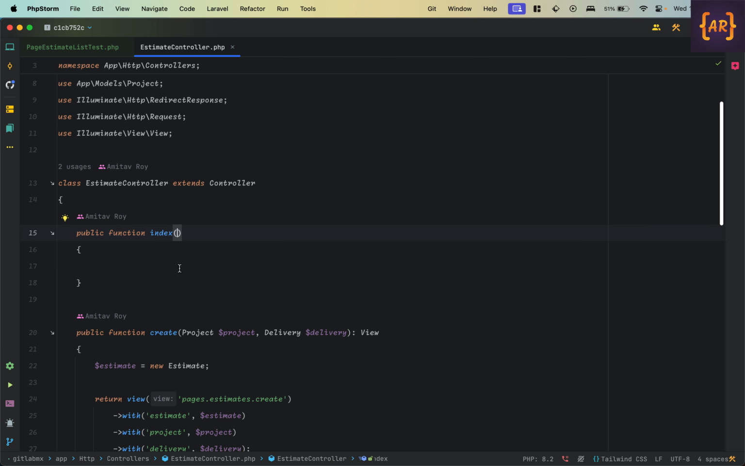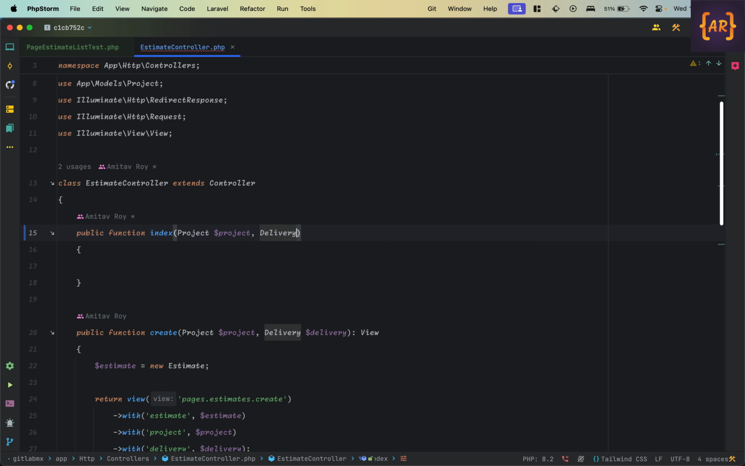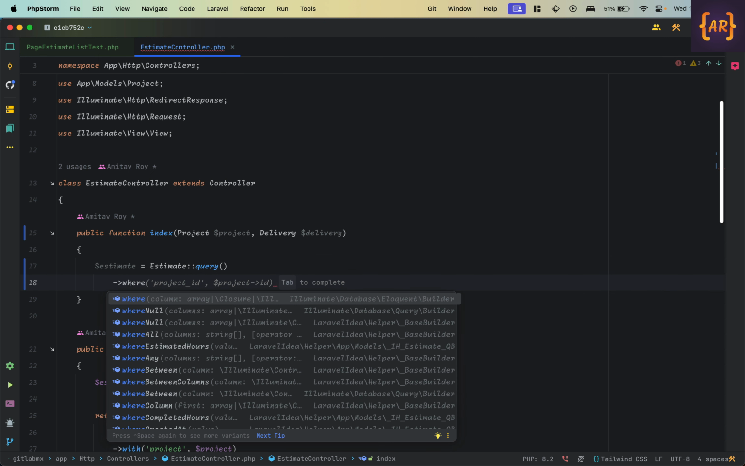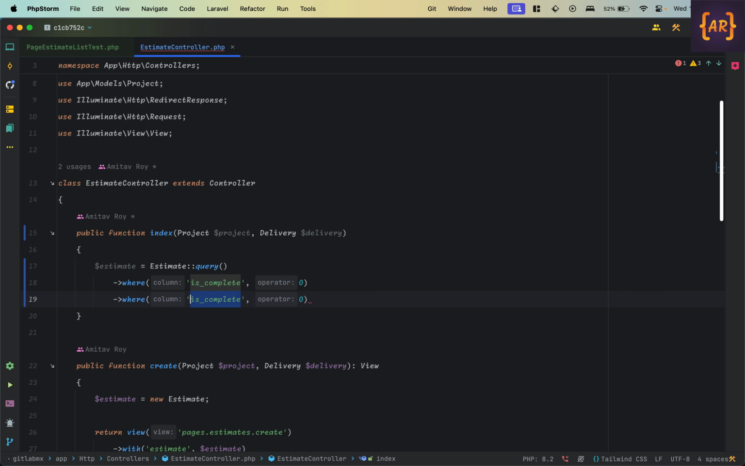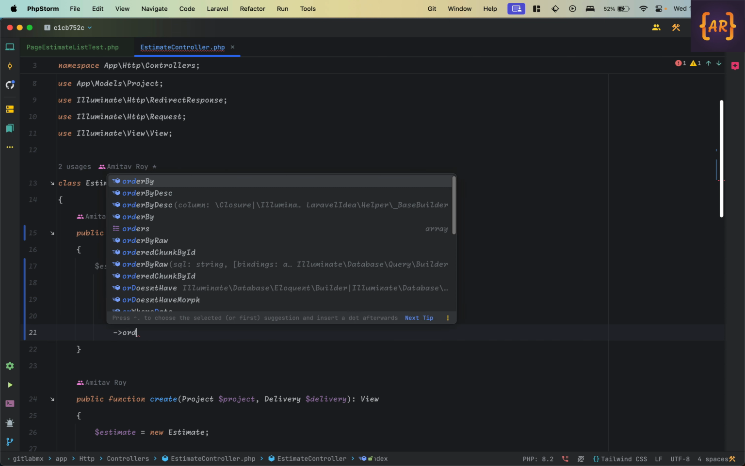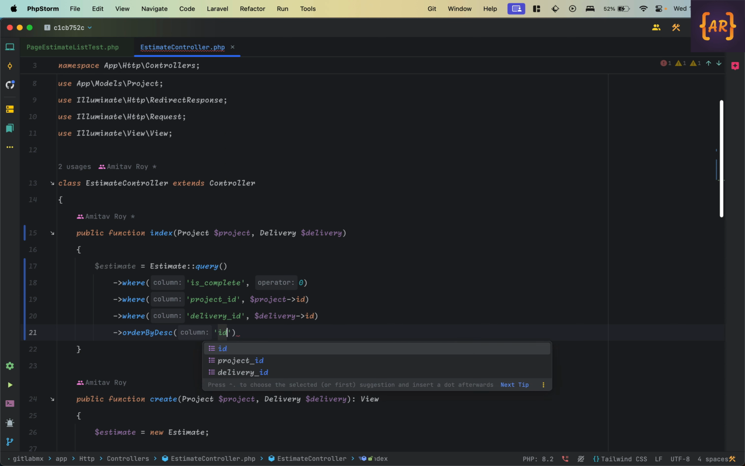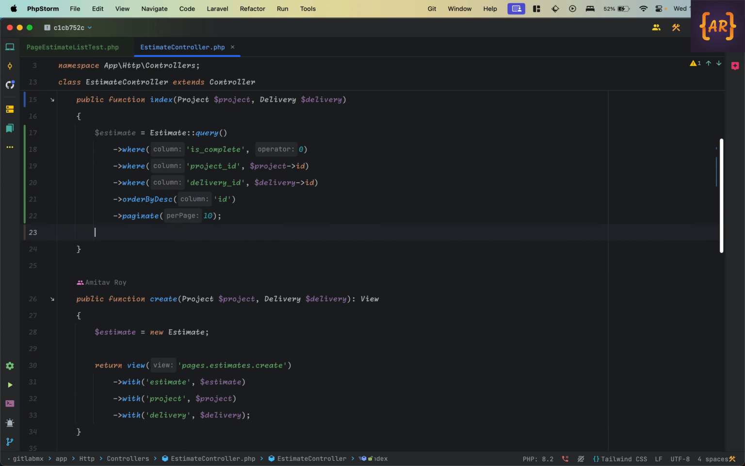So the first thing is, due to route model binding, we will get our project and delivery. And then we will pull our estimates. Right now we will only show the estimates which are in progress. Basically, they are not completed. Then I'll have these two conditions. I'll order by descending ID, and I'll paginate with a count of 10. With this ready, we have the data.